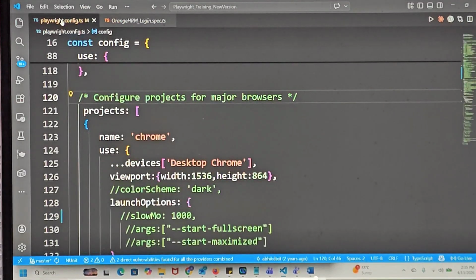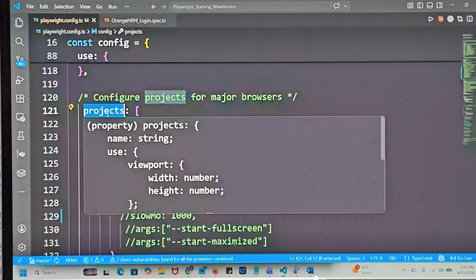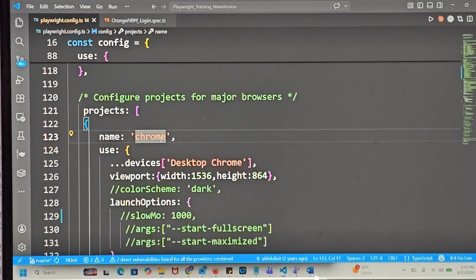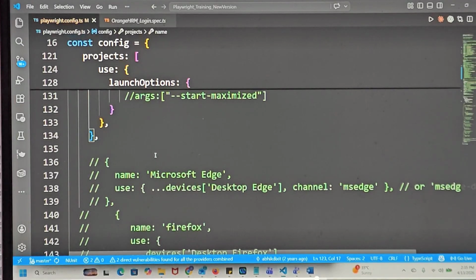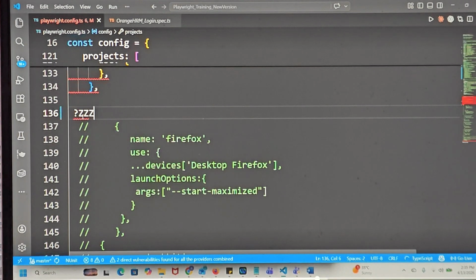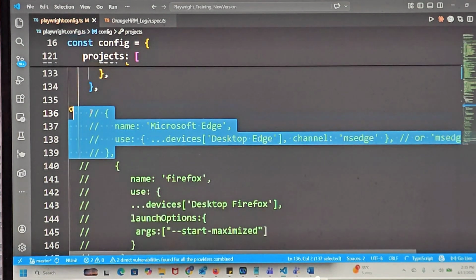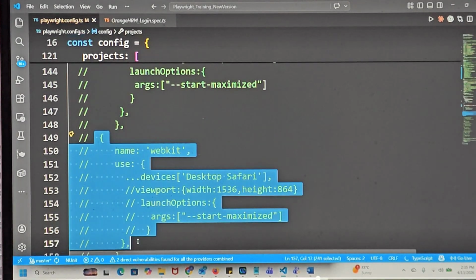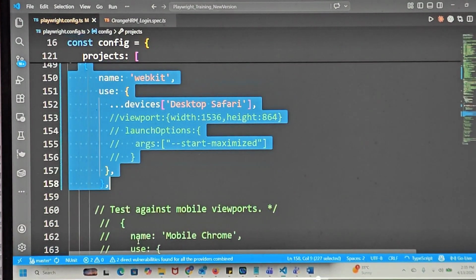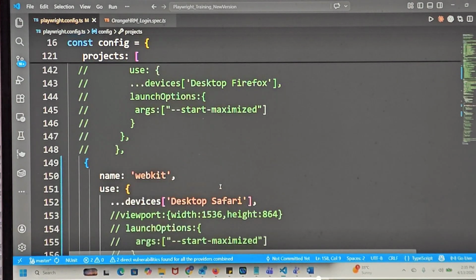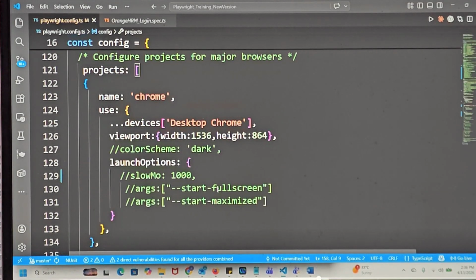Go to the config file, come to the project section, and you will find it. Playwright has already provided the browser information. So suppose I mention the name Chrome. Similarly, I want to run on the Edge browser, so I'll uncomment Edge. I also want to run on WebKit, so I'll just uncomment that. Right now you can see I have three browsers mentioned here. Simple. Add, comment, uncomment, however you want.